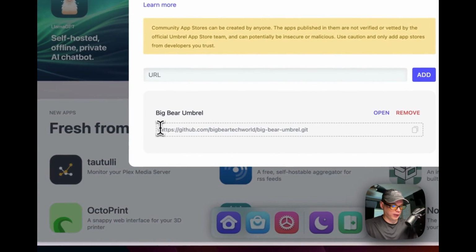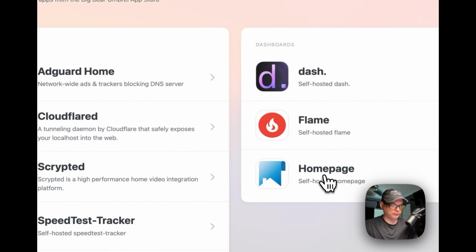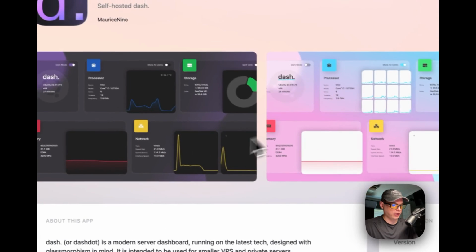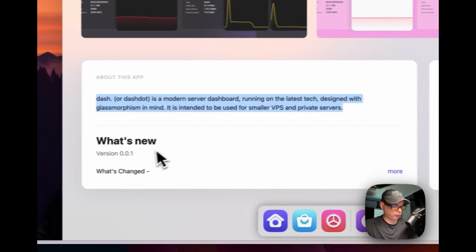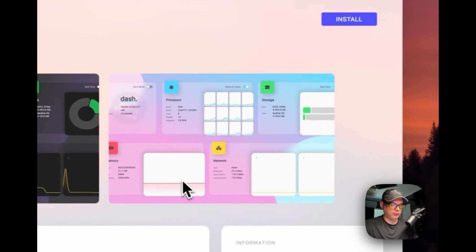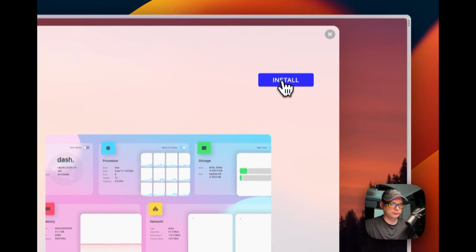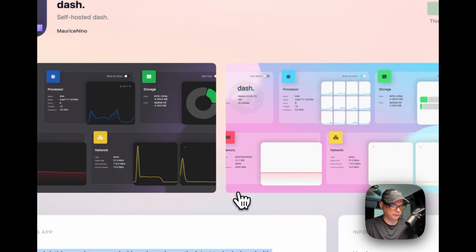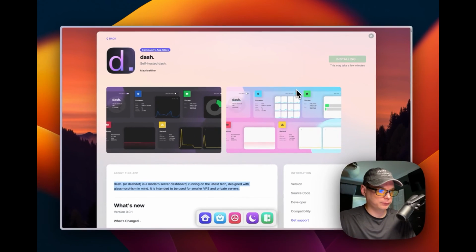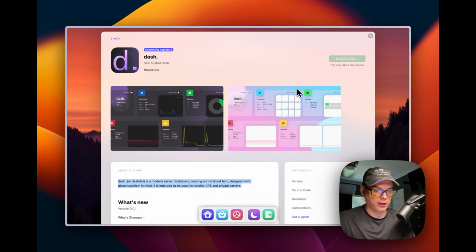And then it's added. So now you can open it. And then now you can see Dashdot over here. So you can see the screenshots, what it's about, the version, description, what's changed. So now we can go over here and we can say install. It's going to give you a little warning because it's Community App Store, but you can say I understand, continue. Whenever you install anything on self-hosted, you always need to look at the code and see what you're installing. So now I'm going to go and open it and see if it works.